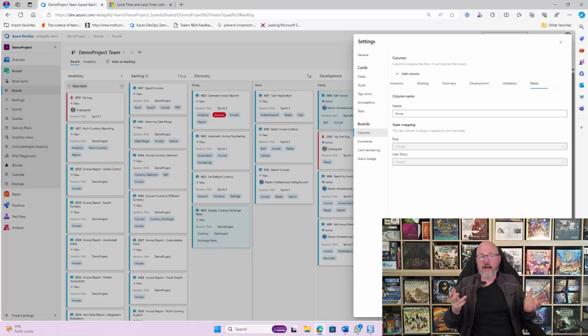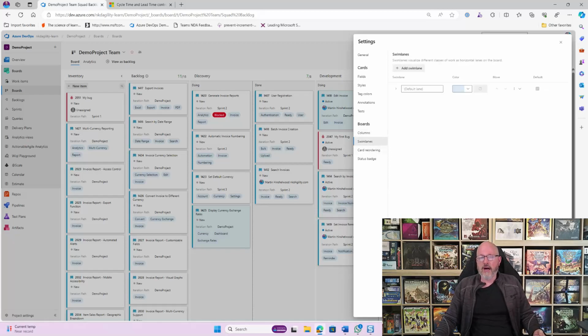There's not as many configurations as I might like in the long run. But it does give me that ability to have those visual boards and have workflow from left to right across those boards in a way that allows me to create those visualizations that I'm looking for. You can add swim lanes. So if you had different classes of service for work flowing across this board, then you could create different lanes for this.